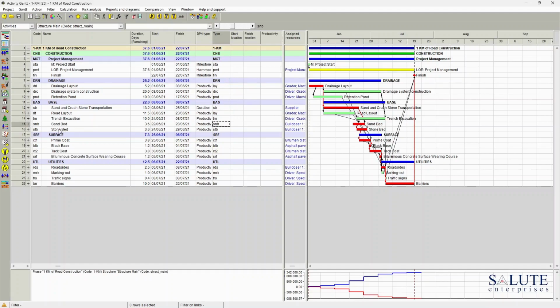I could also probably use activities 15 and 16 as an example for the bedding type of work, and activity 18 and 20 for coating work. As this is a 1 kilometer road construction project, for the start location it will be 0, and for the finish location it will be 1,000 meters.